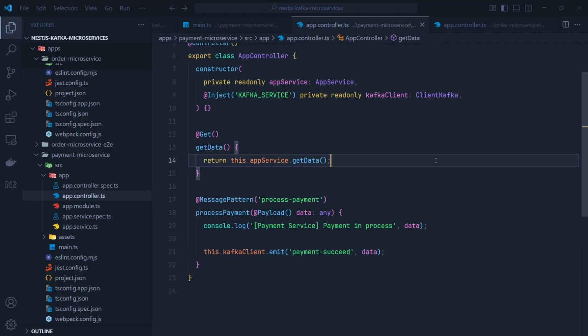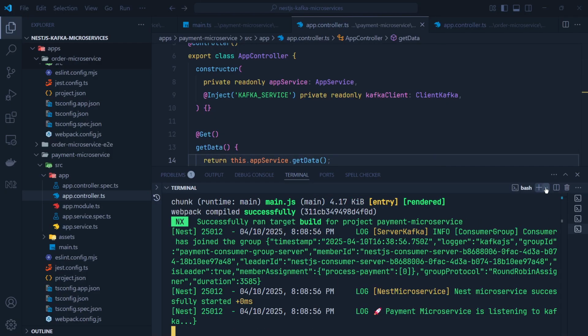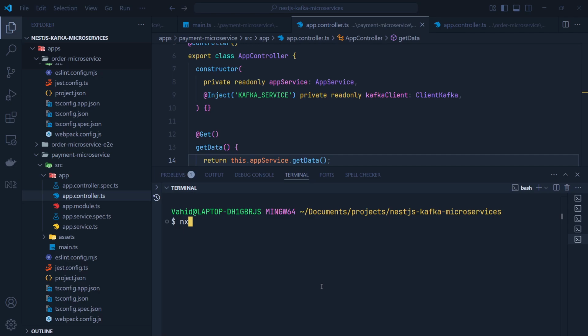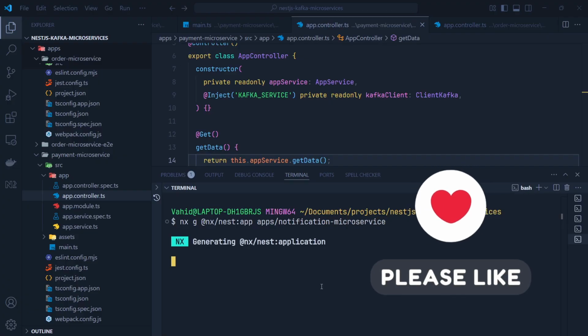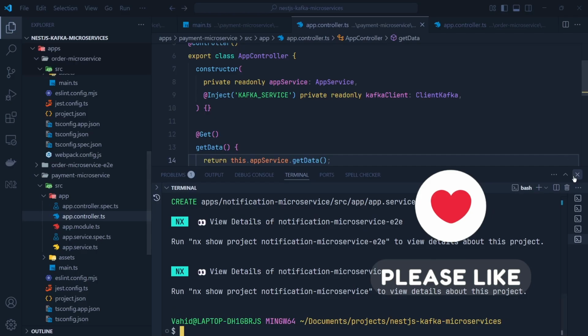Okay, I'll get back to the VS Code and let's create a new terminal here and then use the NX generator to create the notification service. So nx g @nx/nest app, and then put the name of the application. It is going to be inside the apps directory, and then its name is notification microservice. Okay, let's do that. It's done.